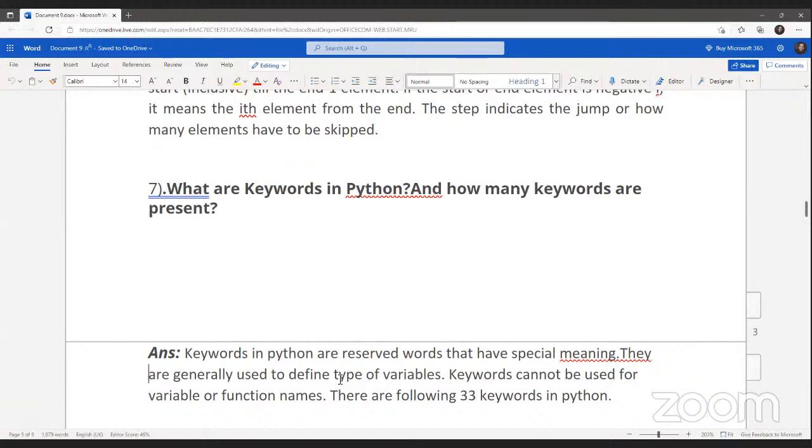I'll also tell you what the 33 keywords we use in Python are. Each and every word has its special and own meaning. They are generally used to define types of variables. Keywords cannot be used for variable or function names. They cannot be used for any variable or function names.